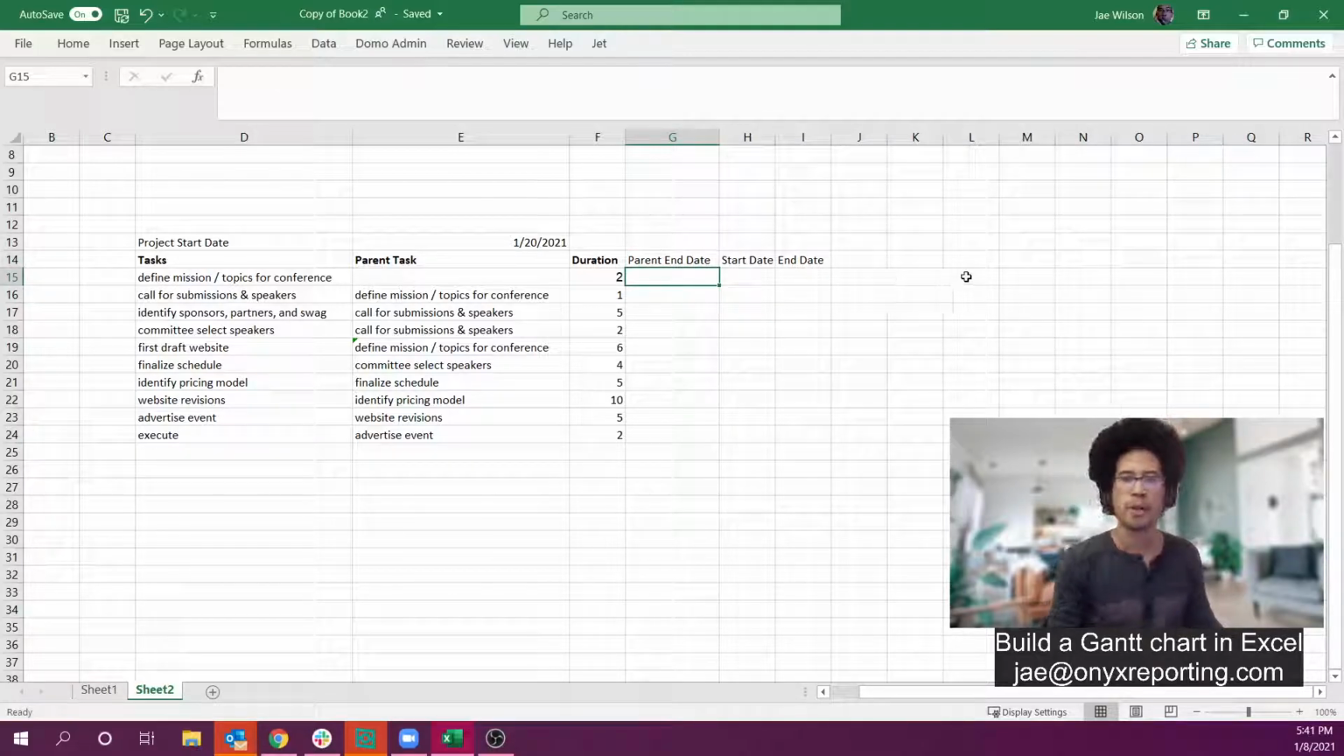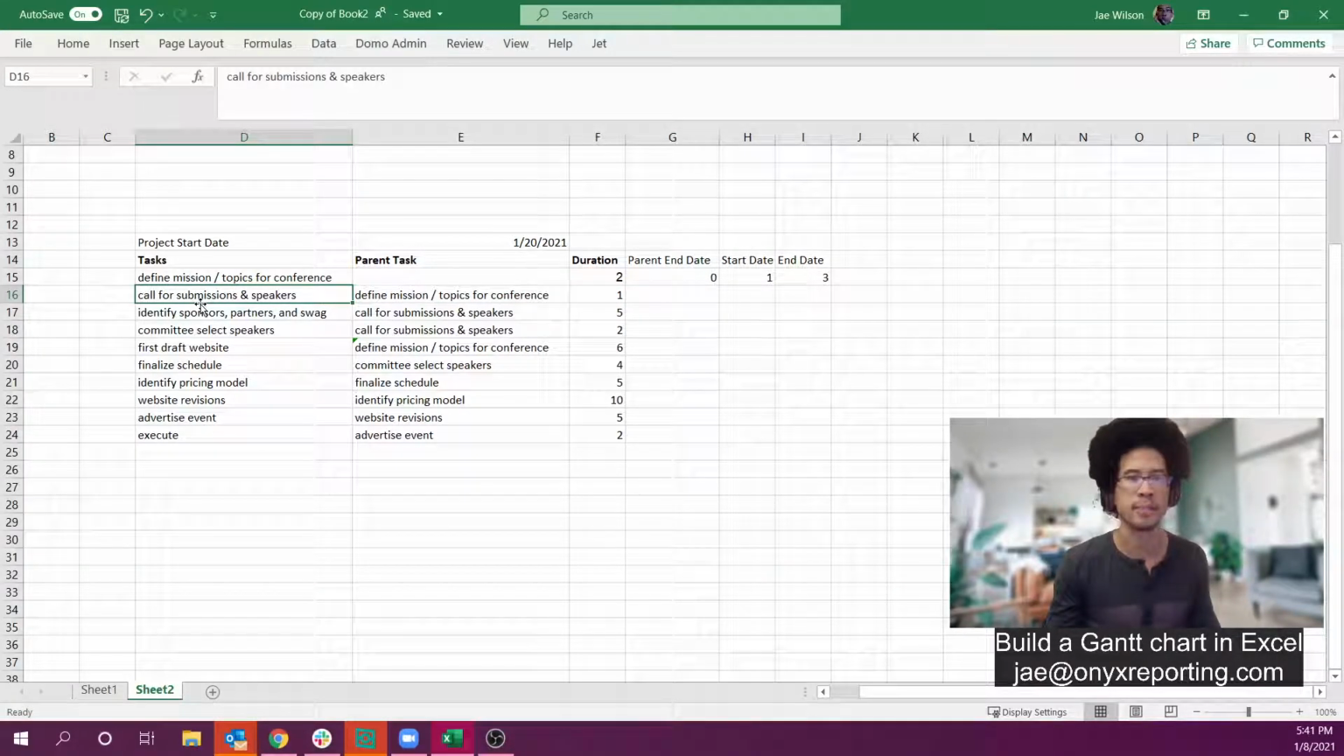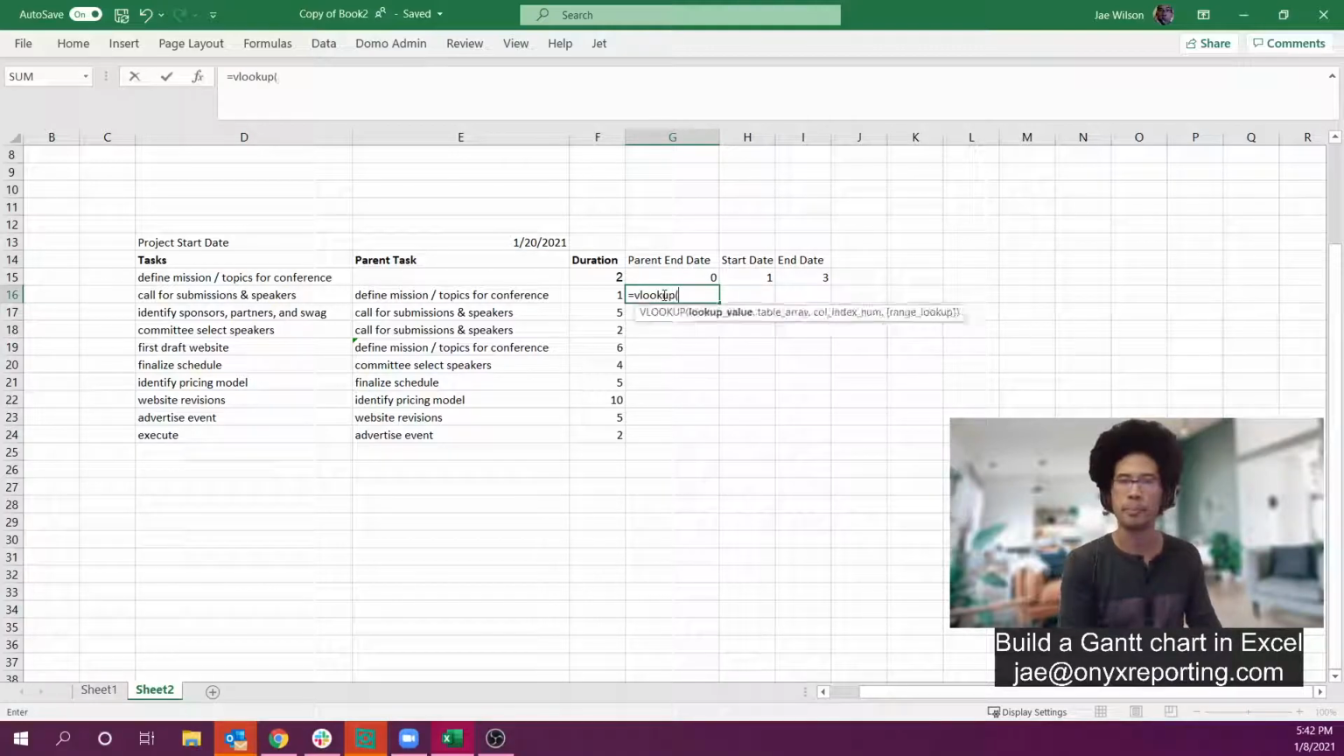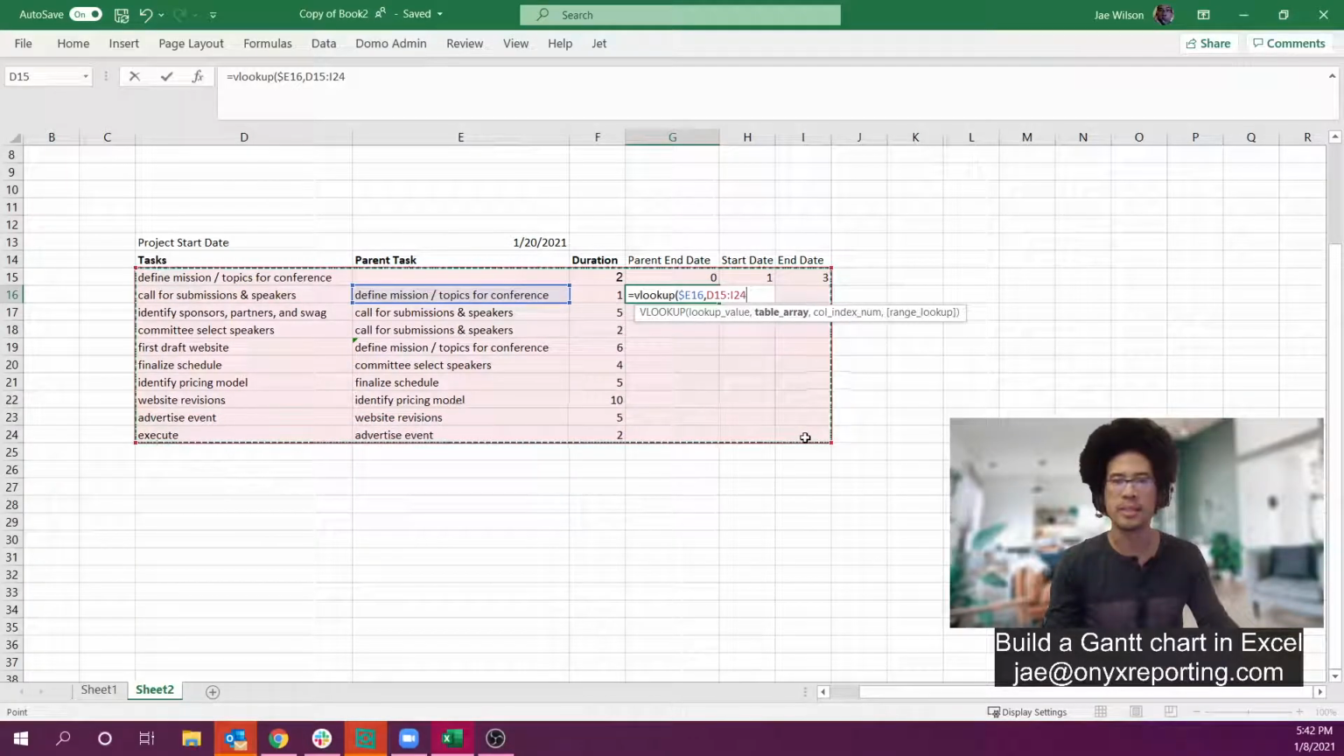Cool. So for the first one, there is no parent, so the start date is equal to this plus 1, and the end date is going to be equal to the start date plus the duration. Pretty straightforward stuff. Now, for the second task, calls for submissions, it is dependent on the parent task, so the parent end date is going to be a VLOOKUP. Look up that value in this array and return column 1, 2, 3, 4, 5, 6, and I want it to be an exact match.